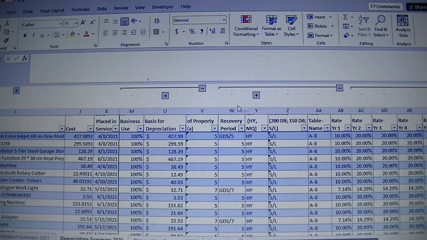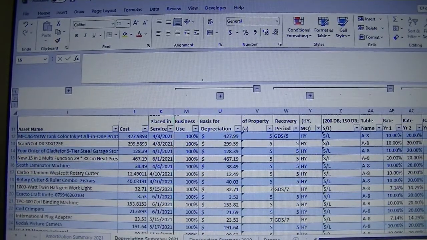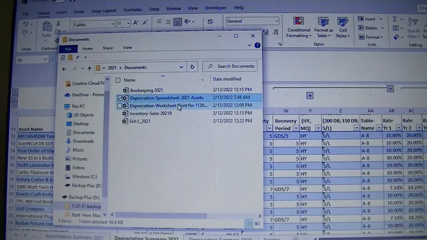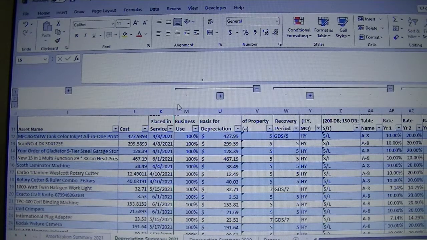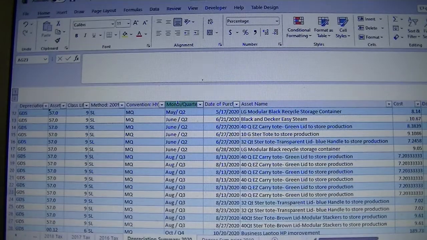And I will add some rows so that it is printable, and I will print it and save a copy in a folder that I have for long-term assets. That way I know that all the assets purchased in 2021, for instance, have all the depreciation deduction calculated for them. So every year I will just know the deduction that I will take for it. There is also another spreadsheet where I like to track the depreciation taken every year.